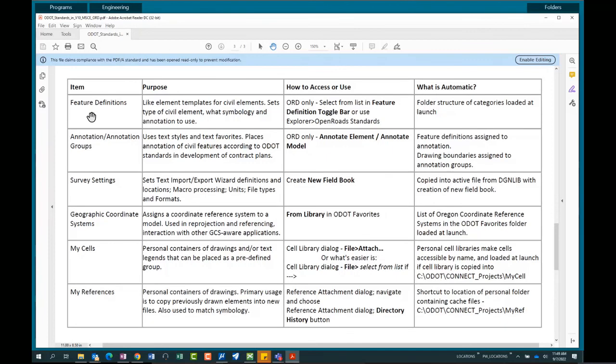Civilly, the feature definitions act very similar to element templates, and they are loaded from a DGN library. So they set up all of the properties for what a civil element is, as well as how it looks and the annotation that it uses. I've got annotation groups. The survey settings are actually imported from a DGN library that's loaded at launch if you choose the correct workspace. And you can read up more on that.